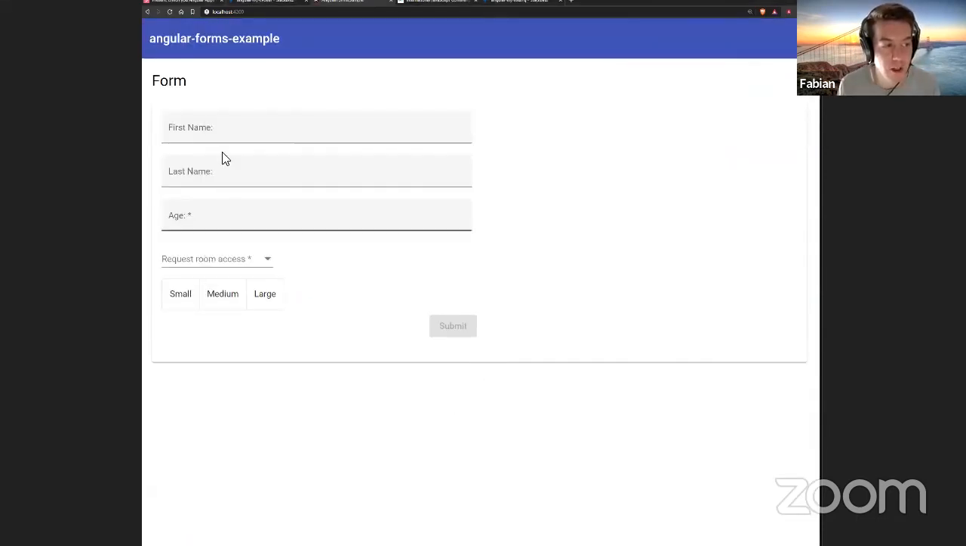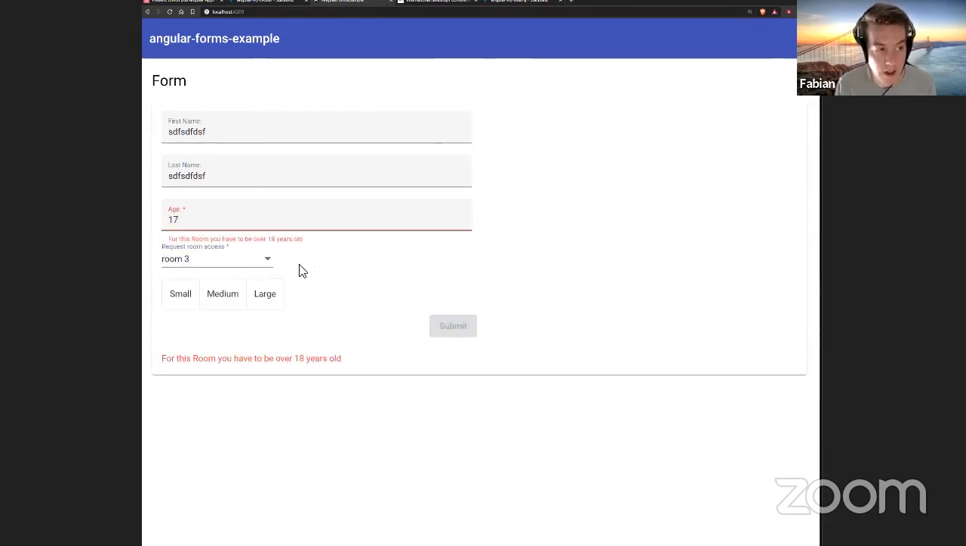So here's the form, right? And I have a first name, I have a last name. And now the room access, I'm requesting a room access. So if I'm like 20, I can access all the rooms, room 1, room 2, and room 3. But if I'm just like 17, I'm not over 18 for room 3. For this room, you have to be older than 80 years. So right now we're using that value and that value in combination to see whether the user has access to that room or not, basically. And if I would choose like room 2, it would also be fine.